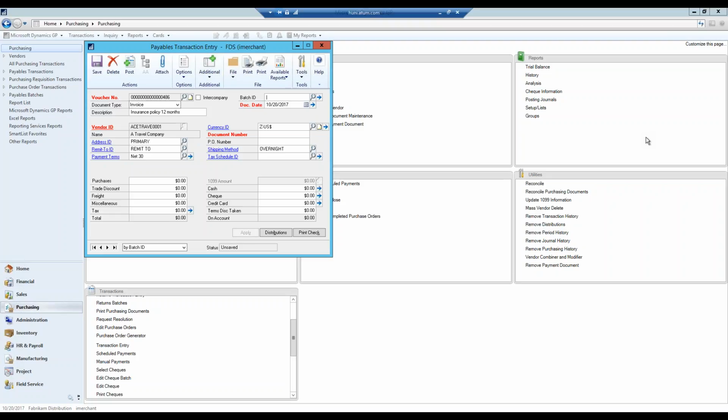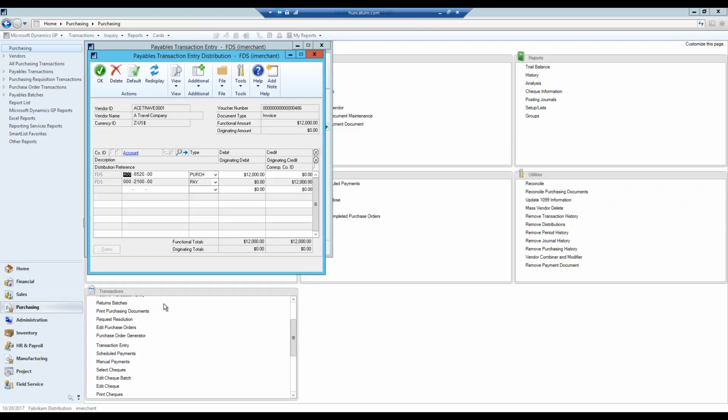Whatever the description makes sense to you, you can go ahead and put that in. I'll put a document number. Let's say the invoice number from the insurance was this document number. If there's a PO number, you can put the PO number in. And my insurance policy costs about $12,000 a year. I'll go ahead and put that in, and I'll hop over to distributions.